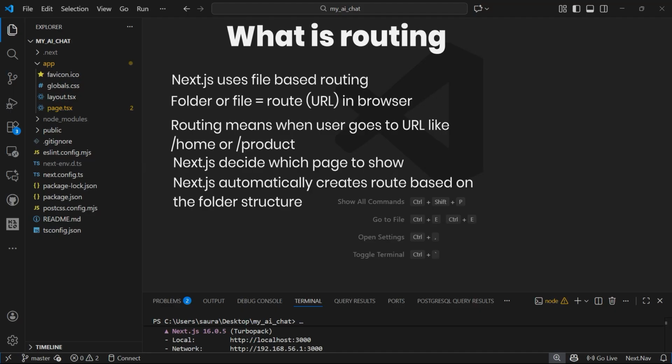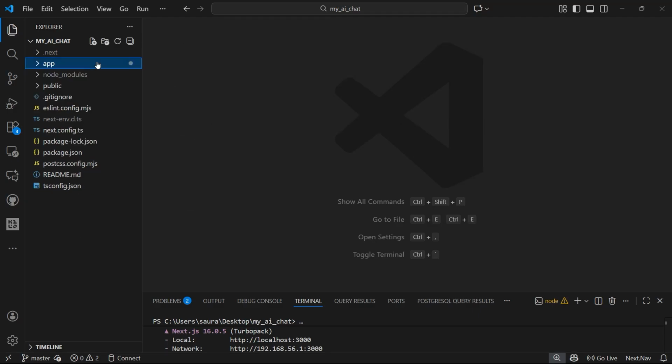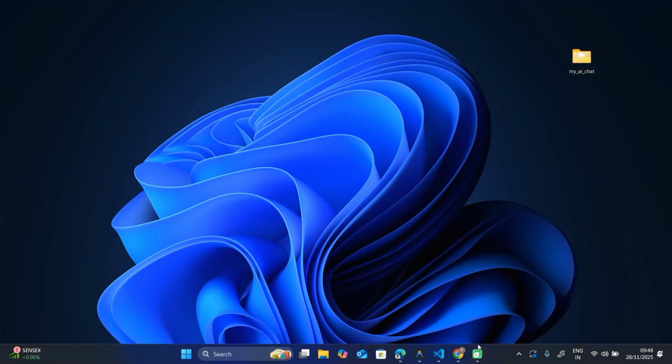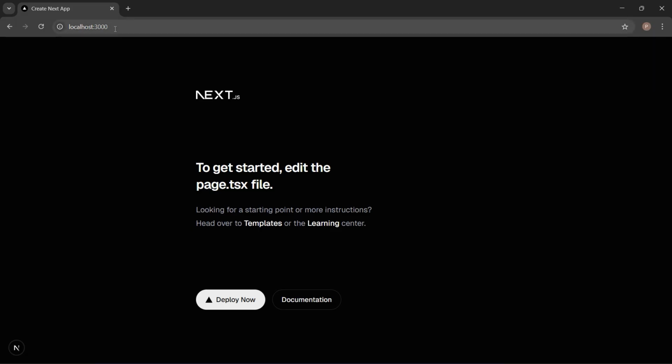So what does this, based on the folder structure, mean? Here you can see we have the app folder. This app folder is your root page, not route. Just consider what I'm saying here: this is the root or home page. So when you go to the URL, you can see here at the bottom in the terminal, http://localhost. This is your root path. Okay, so let's close this one and open the browser. When in the browser you specify localhost:3000 and hit enter, you see this is the root page.